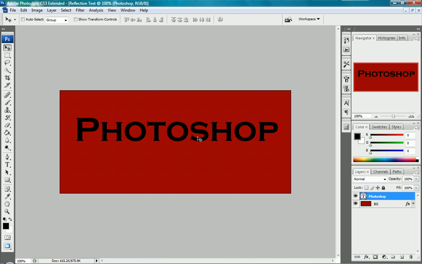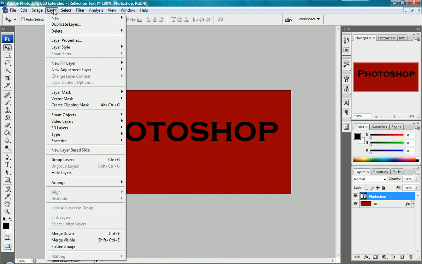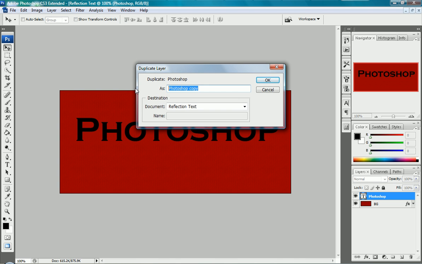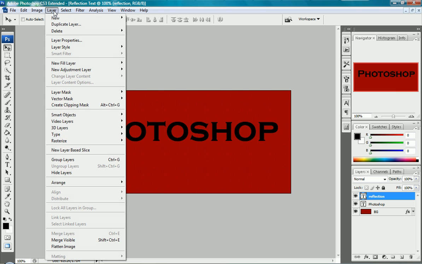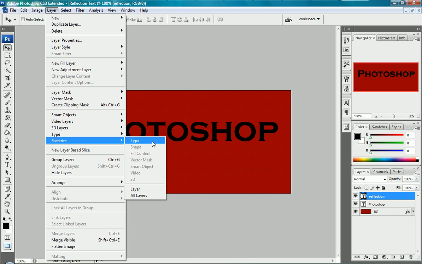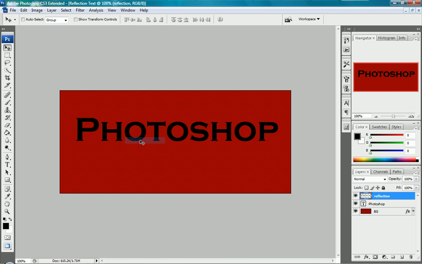Okay, so with my layer selected here, I'm going to go to Layer, Duplicate Layer, and change this to reflection and click on OK. Now we're going to go back to the layer menu, go to Rasterize Type, because right now it's just a vector. If you rasterize it, it's going to make it pixels.